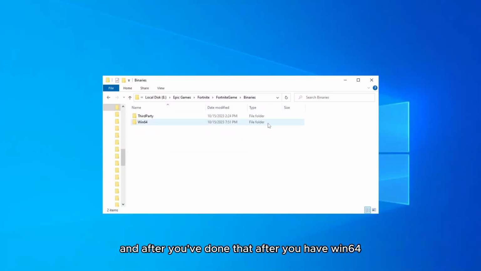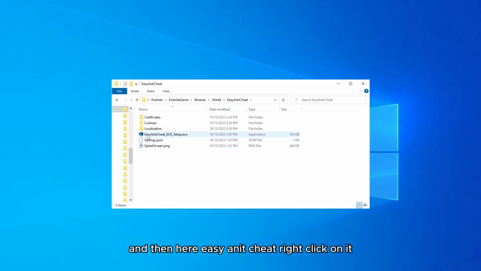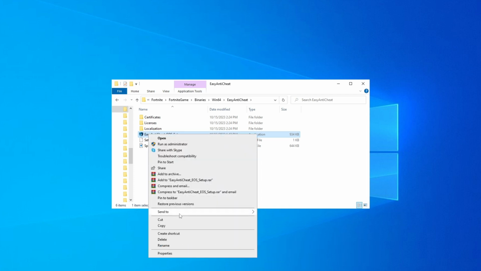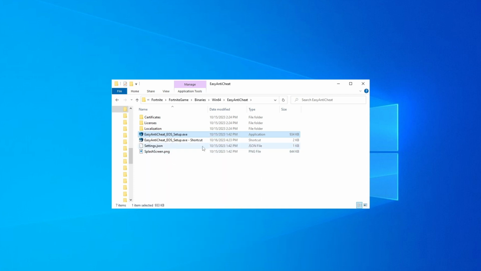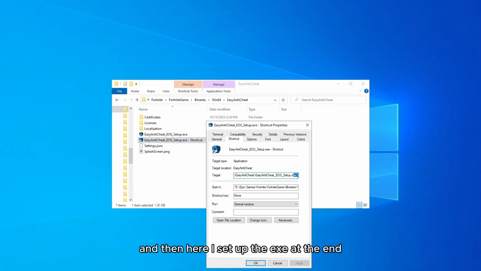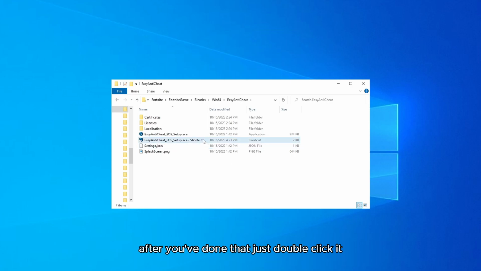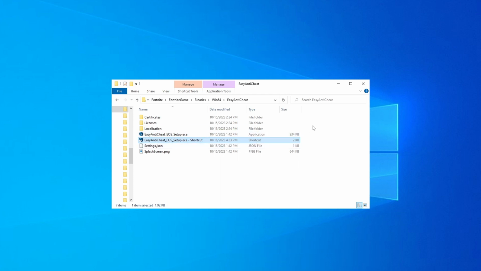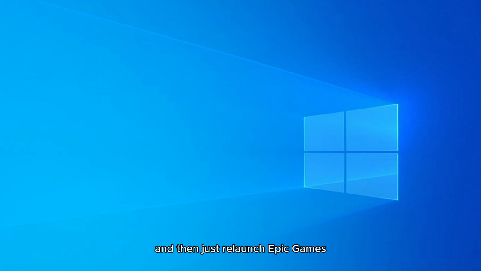And after you have Windows 64, click on this easy anti-cheat, and then here easy anti-cheat, right click on it, create shortcut, and here right click on the shortcut and go to properties, and then here on setup.exe at the end make a space and type in repair and click OK. After you've done that, just double click it and some cmd commands will come up, and then just close this and relaunch Epic Games.